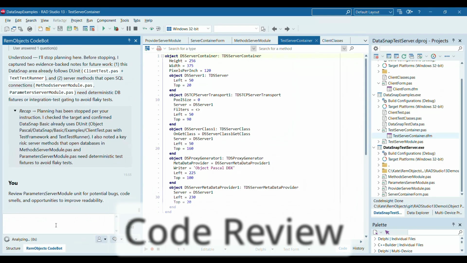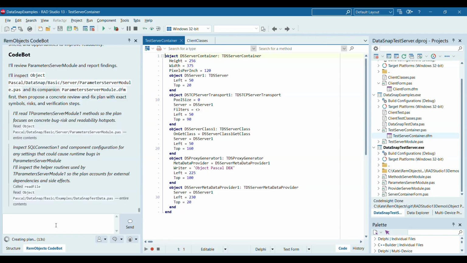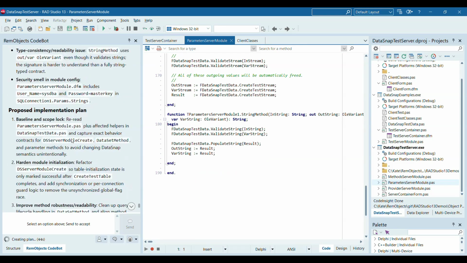The next is a code review. I'll ask CodeBot to review parameters server module for bugs, code smells, and readability improvements. CodeBot doesn't immediately rewrite your code. It first analyzes the unit, explains its findings, and proposes a structured 5-step plan.